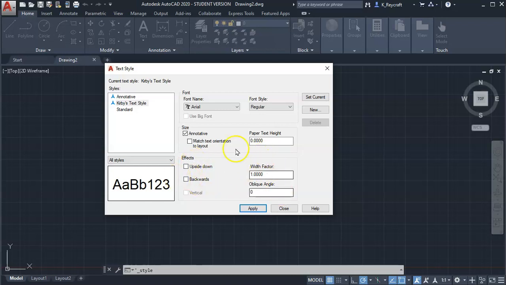Effects. So take a look at some of these effects. These two I wouldn't use very often. Upside down, backwards. Vertical would allow you to place text oriented vertically, but each letter would be read left to right. It's not like taking text and rotating it 90 degrees. That's grayed out because this particular font doesn't support that feature.